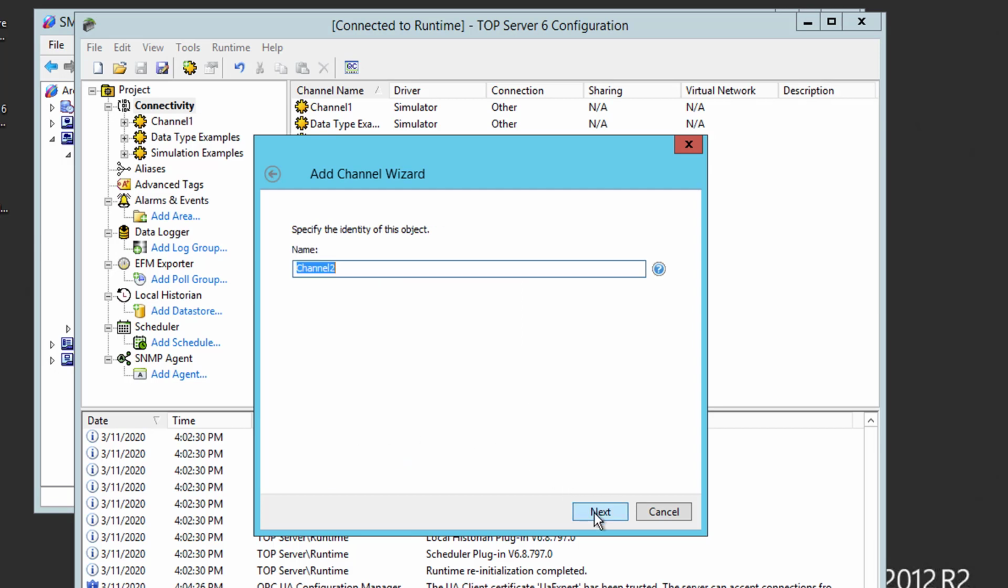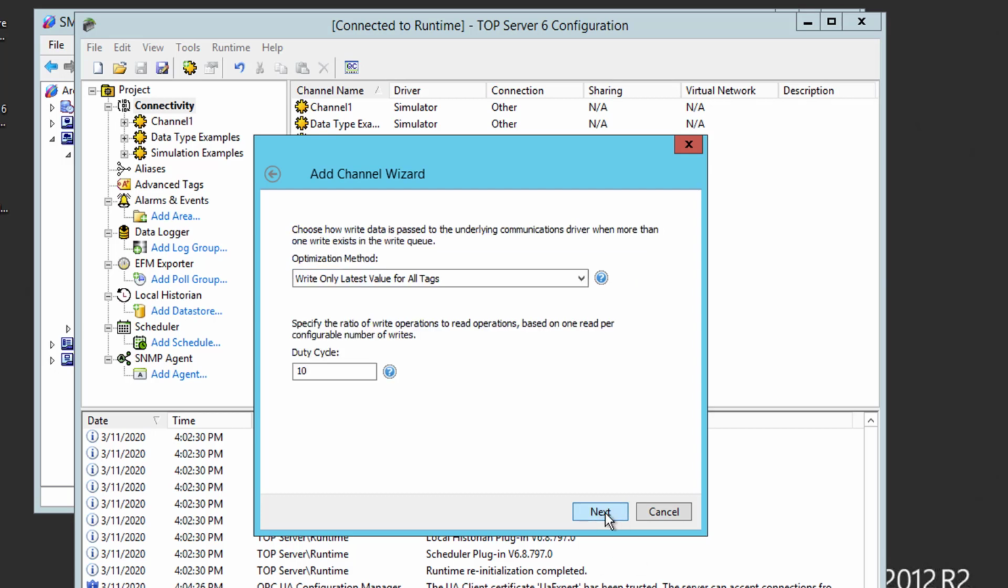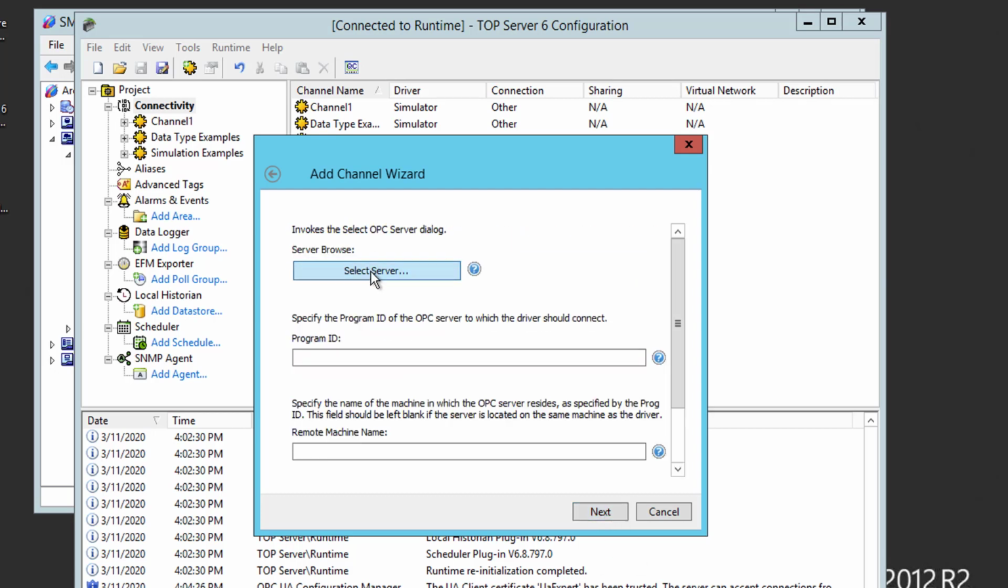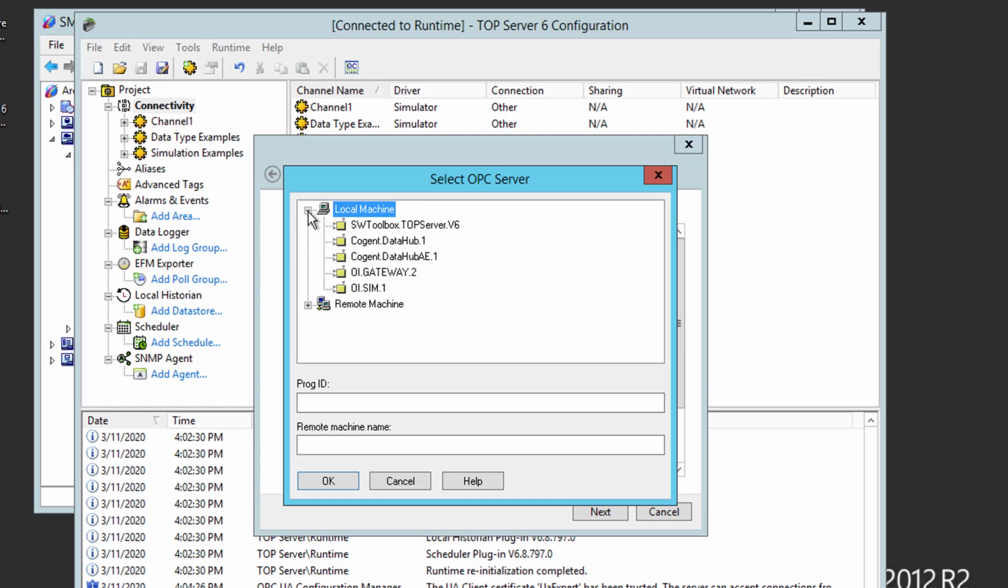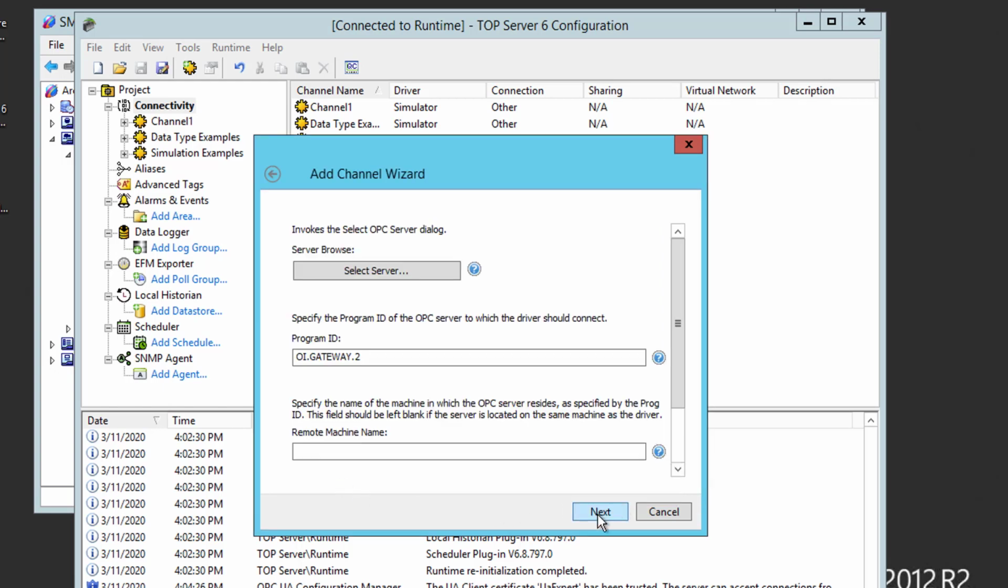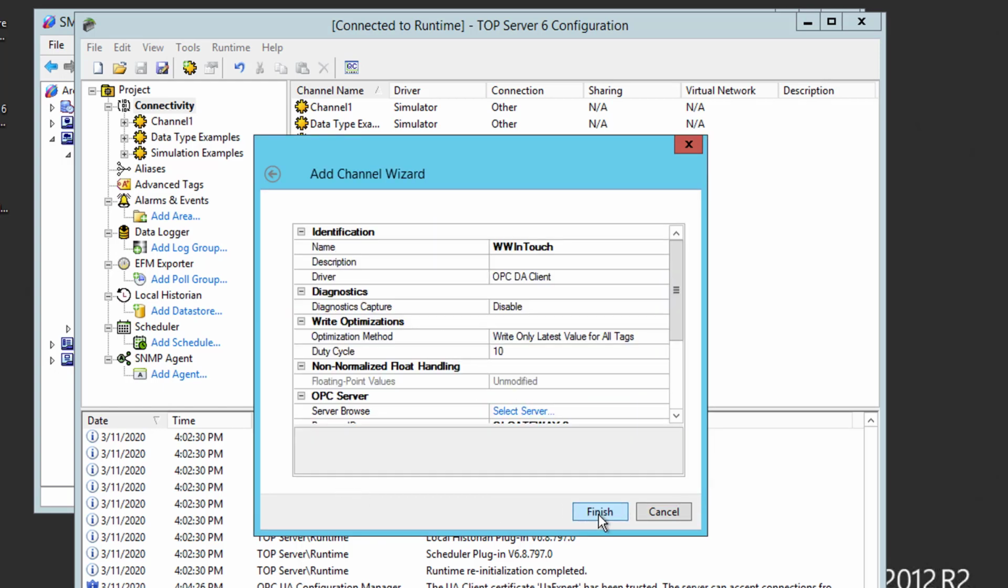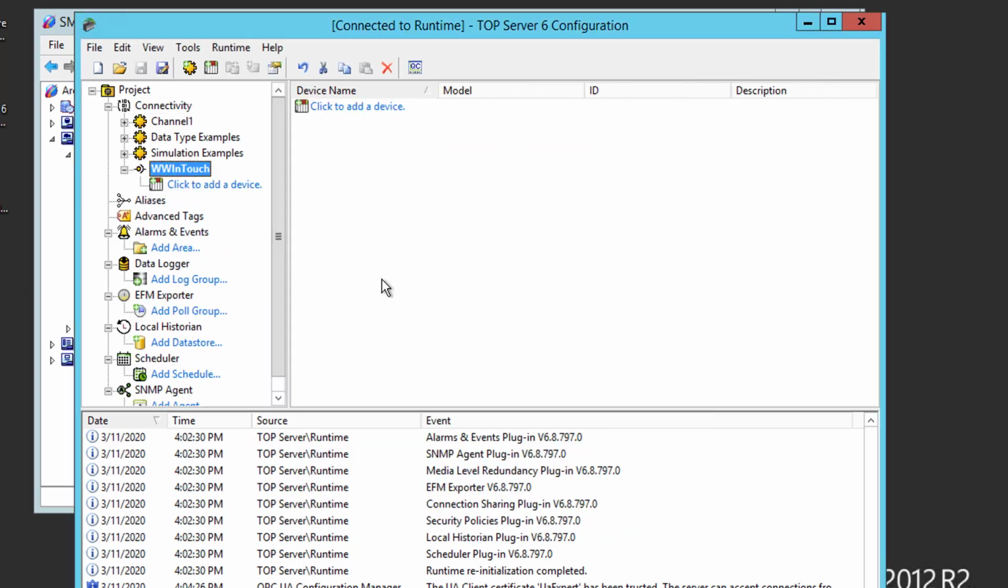Click Next. I'm just going to call this WW InTouch. Click Next. Then I need to select my server. So I'm going to browse the local machine. And I'm going to select OI.gateway.2 as my OPC DA data source and click OK. Next, next, and I'm going to go up and click Finish to finish my channel.